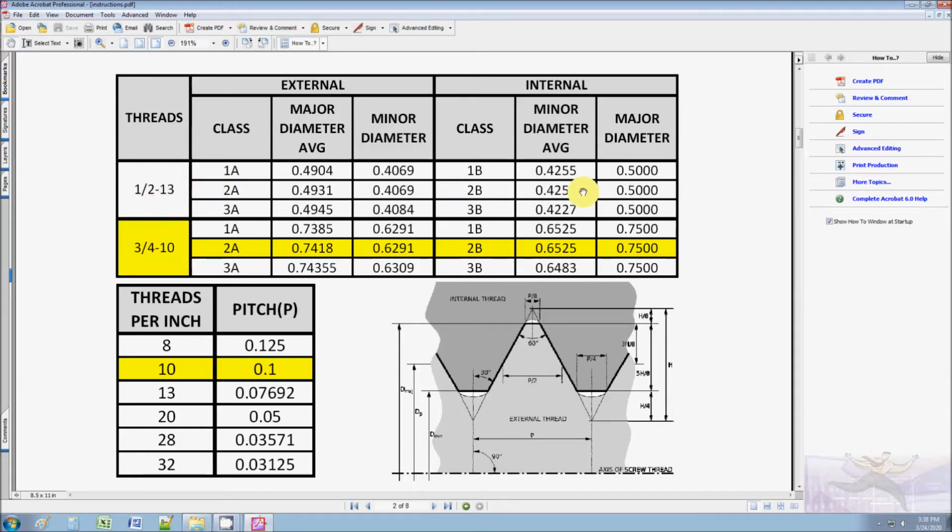So to model a thread, you really need three things. Well, first of all, you need to know if it's an external or internal thread. And once you know that, you need to know the major diameter, the minor diameter, and the pitch. You can get the pitch from the charts, but really you don't even need a chart for this. The pitch is just 1 over the TPI. So you see this 10, you just do 1 over that number and you get the pitch. So once you have these three numbers, you can model a thread.